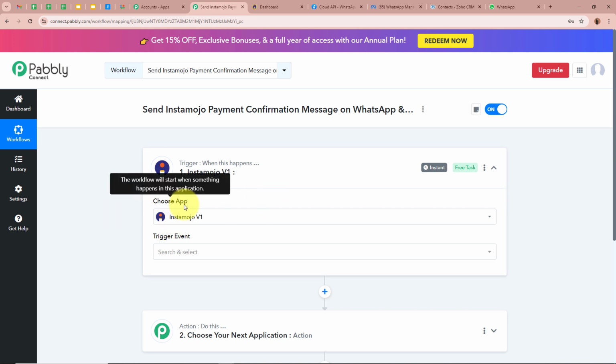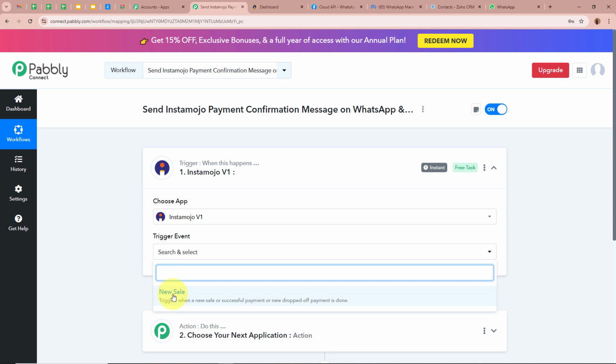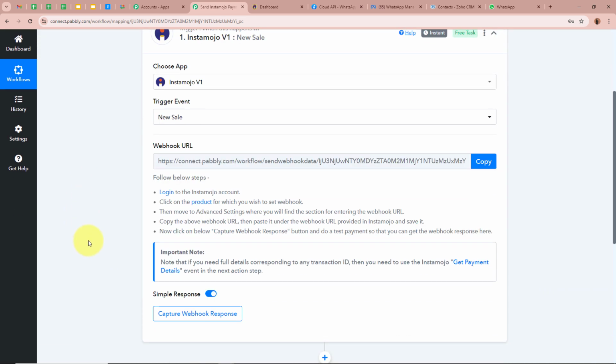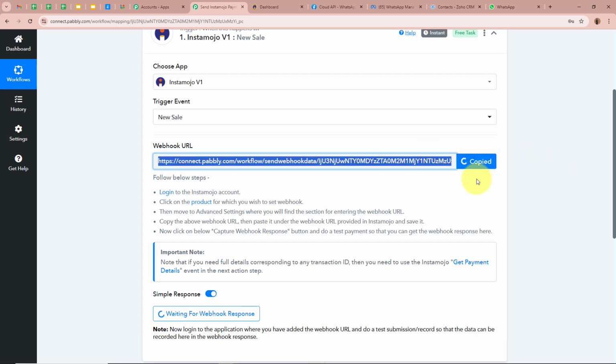That is why for the trigger application, I've selected Instamojo, and for the trigger event, I'm going to select New Sale, because whenever the payment is done and we receive it, Pabbly Connect is going to capture the response. After selecting the trigger application and the event, you can see that Pabbly Connect has provided us with a webhook URL. With the help of this unique webhook URL, we are going to connect Instamojo to Pabbly Connect. So I'm going to copy this URL from here.